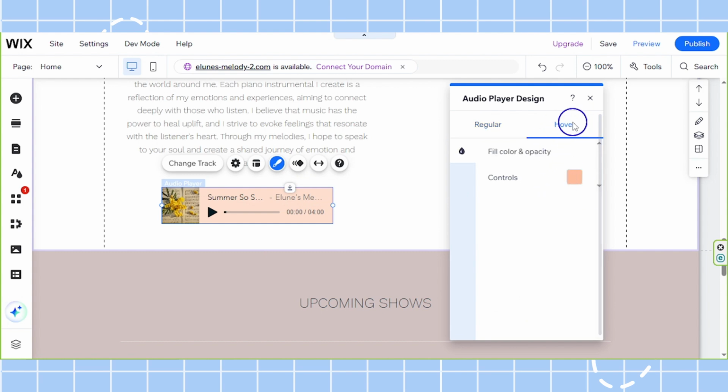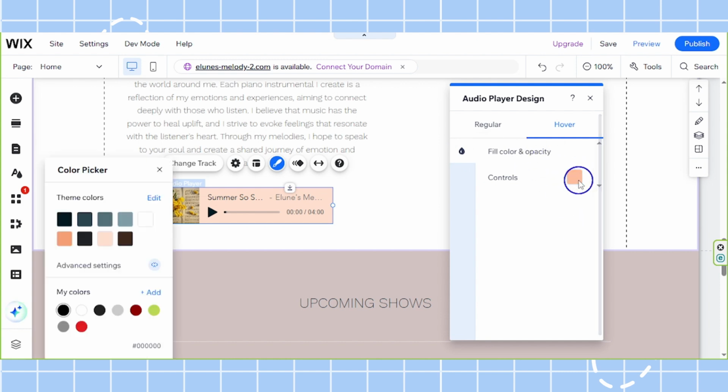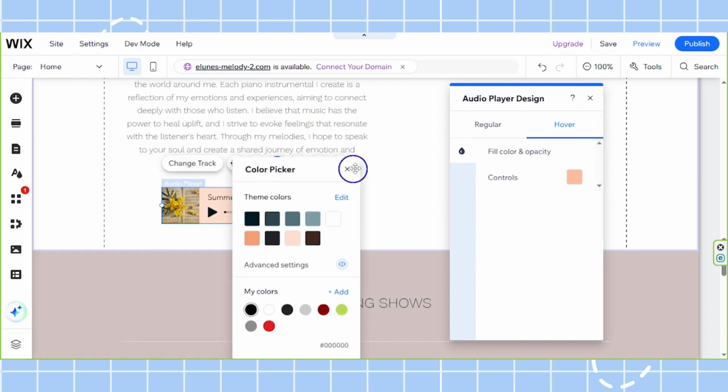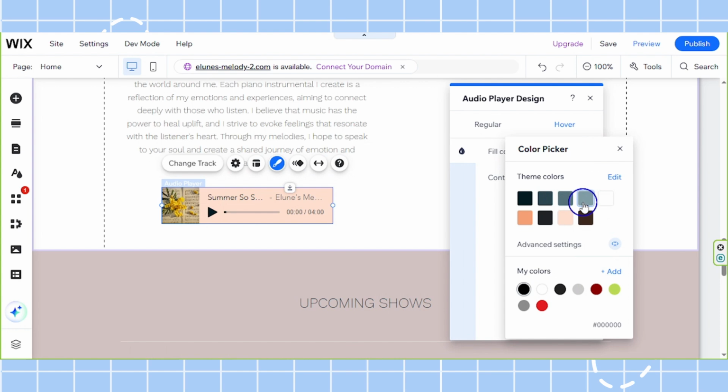So once it's hovered, I would like to change the color and opacity for that. So we're going to change the color to something else. Perhaps, once it's hovered, maybe gray would be okay.